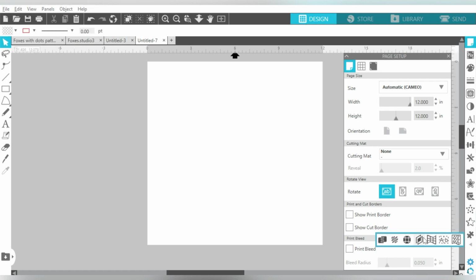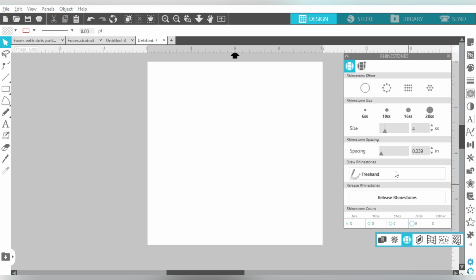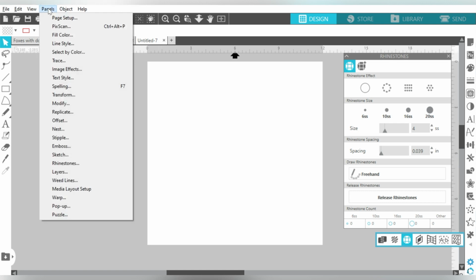Now, I have large icons, so I need to use this little menu down here at the bottom. And it's going to be this one. I mean, it does look like a rhinestone once you know what you're looking for. And this is your Rhinestone panel. Now you can also come up here and go to panels, and rhinestones is right there for you.